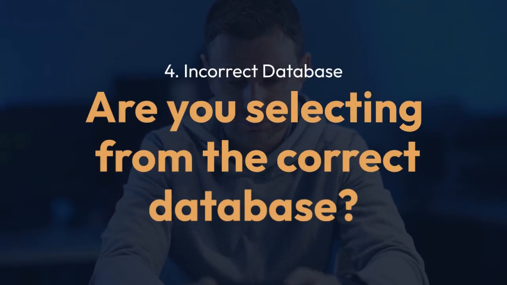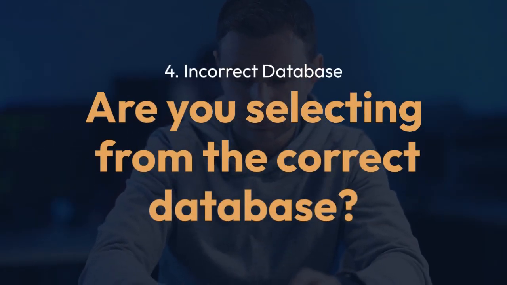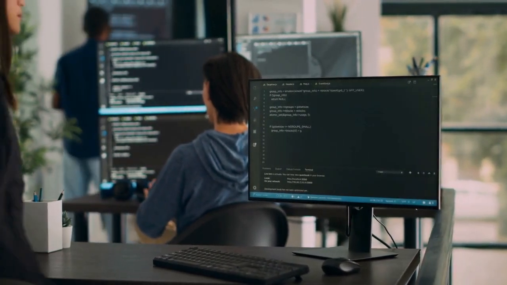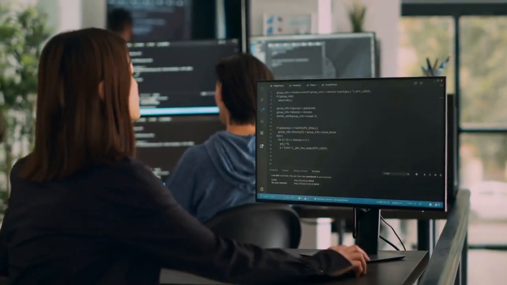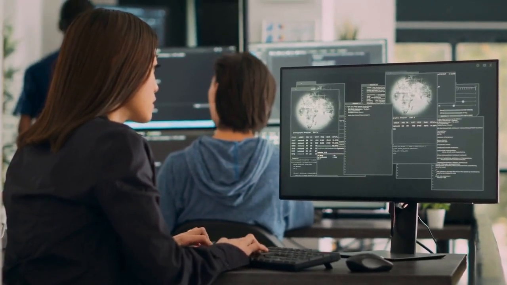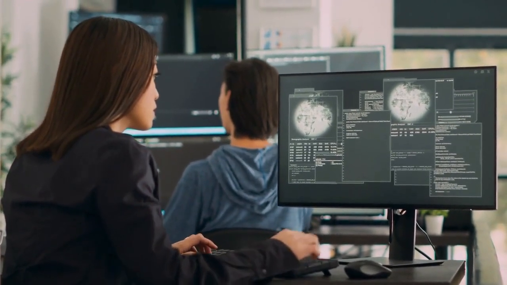4. Incorrect database. Are you selecting from the correct database? If you're not connected to the correct database, or if the table is in a different database, you'll encounter this error. Ensure you've used the USE statement to select the appropriate database before running your query.